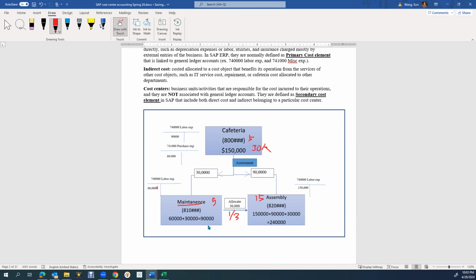So later you see in the data, in the transactions, you see the activity levels. So total hours, I remember the total working hours of the maintenance is 1,800. That's by definition, estimated for the whole year. And the assembly department used 600 of their service hours. The allocation base is labor hours. So one third of the 90,000 will be allocated to the assembly department.